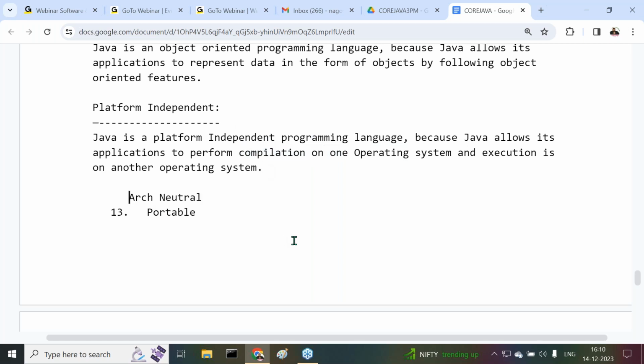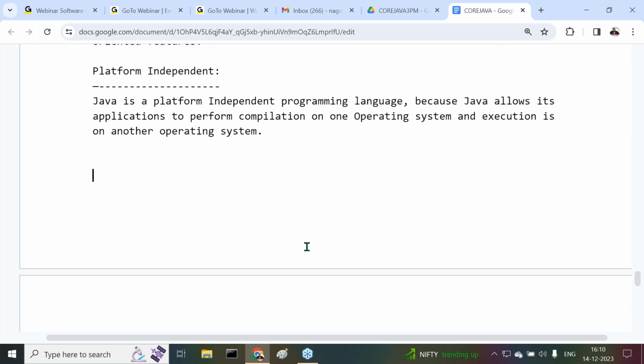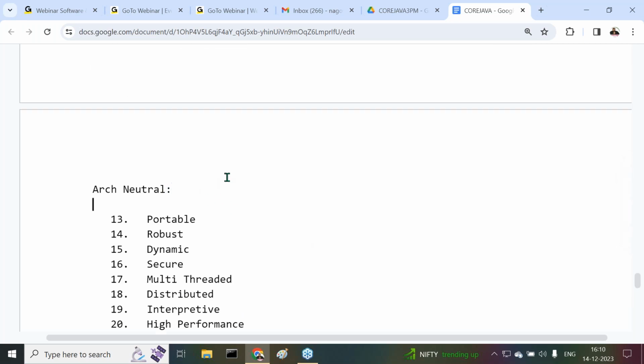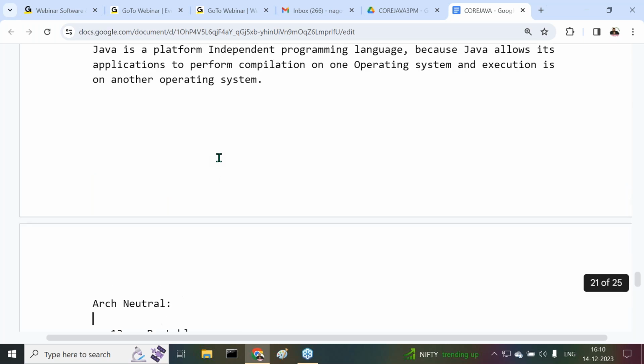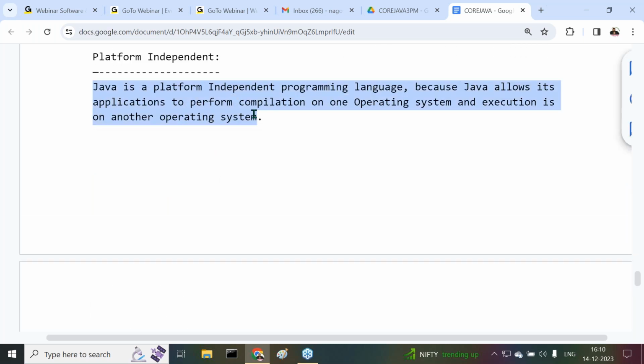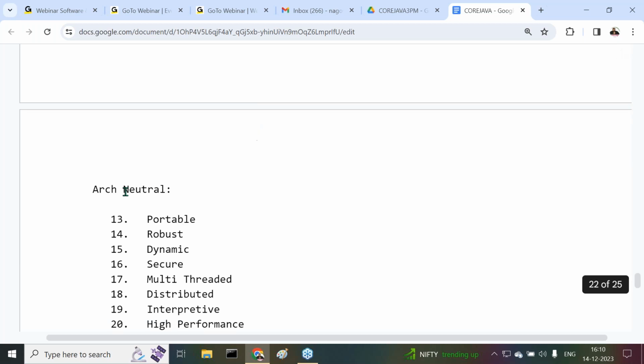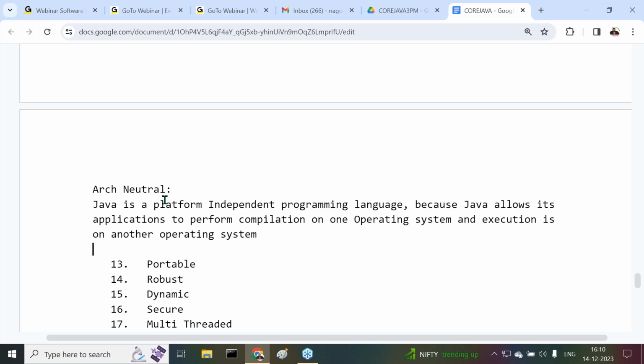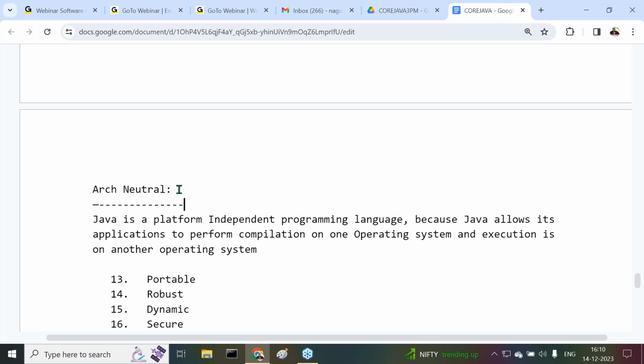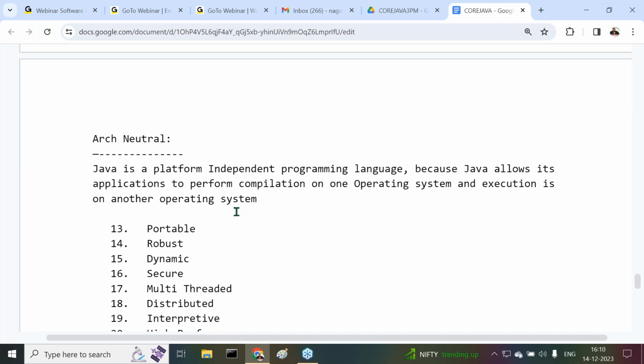Similarly, what is the next one here? A similar point, architectural neutral programming language. What is the meaning of this architectural neutral programming language? Almost all of this is similar to platform independent programming language, but it is not on the basis of the operating system. This is on the basis of the hardware system. It allows its applications to perform compilation on one hardware system and execution on another hardware system. So this is a hardware independent programming language.